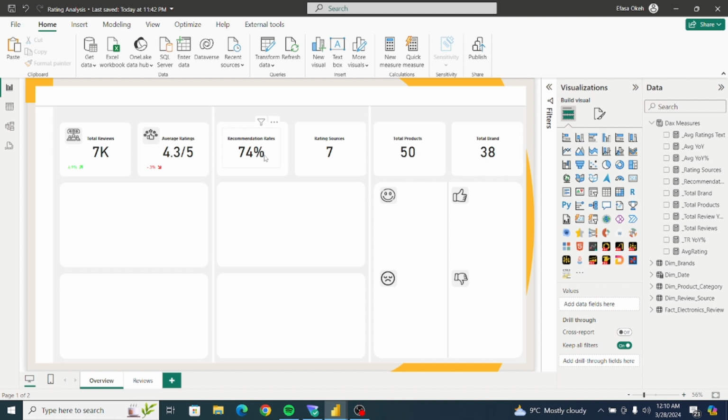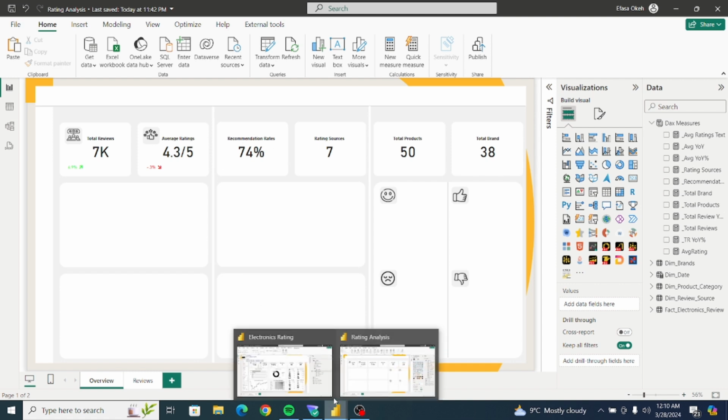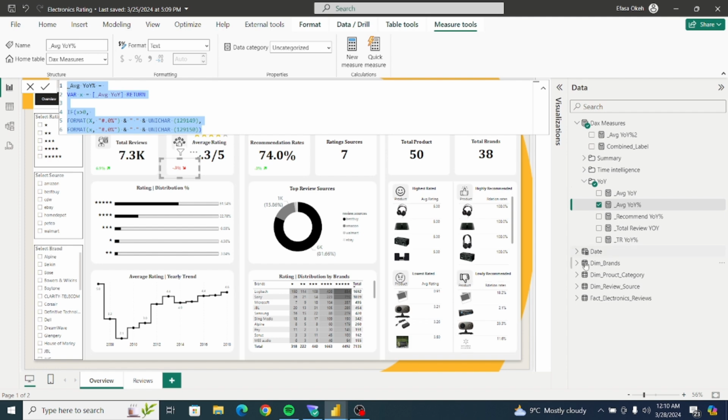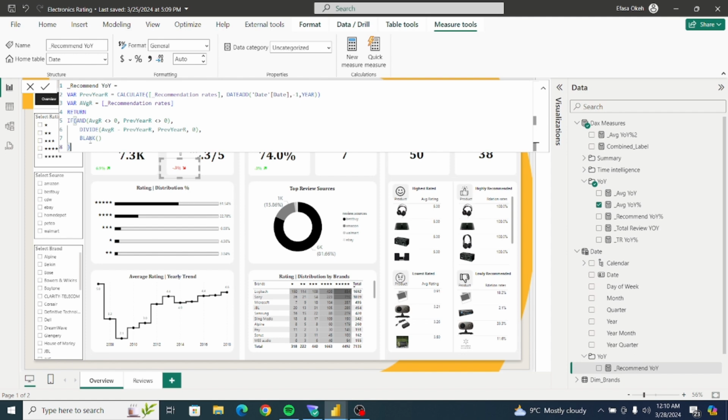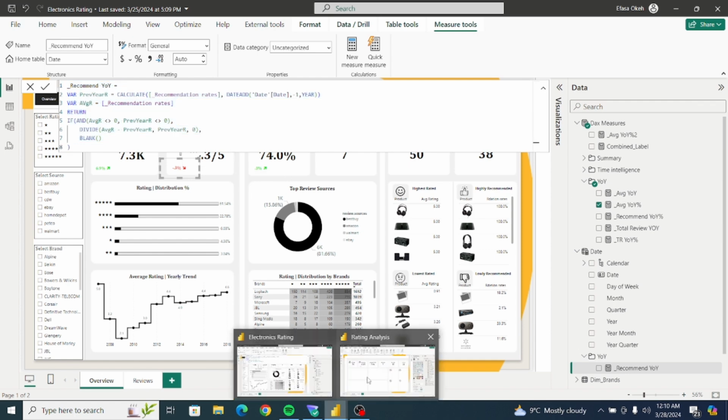So we'll do the same for the recommendation rates. Quickly navigate back to the reports. First, we need to take the measure that calculates the year-on-year recommendation. This is the year-on-year recommendation rate. I'll copy this measure. I'll navigate back to our report.